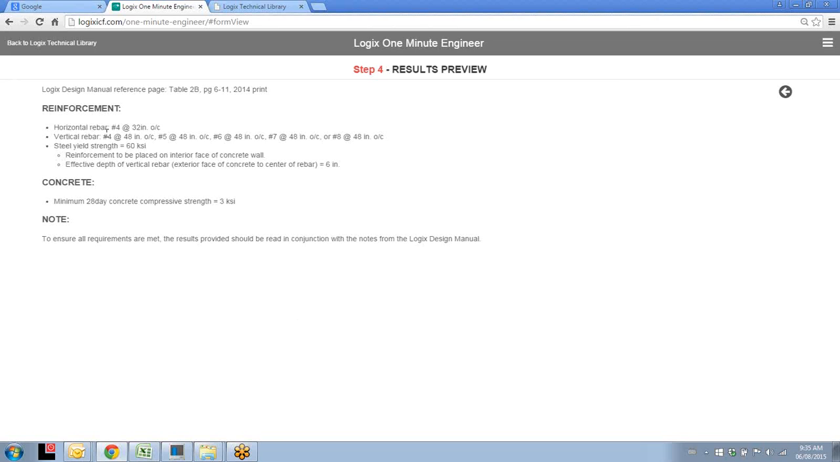In this case, we're going to need number 4 horizontal rebar in the basement every 32 inches on center. That's every second course of Logix block. And we're going to need vertical rebar, once again, number 4 bar every 48 inches on center. And it also gives options for other different sizes of vertical bar. And it refers you to the exact chart and page of the Logix prescriptive engineering that you can reference.